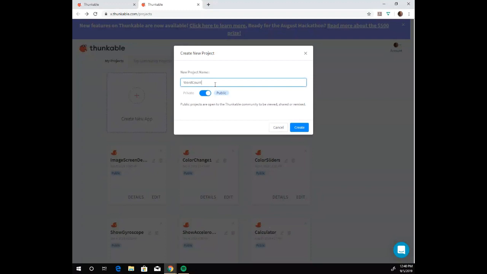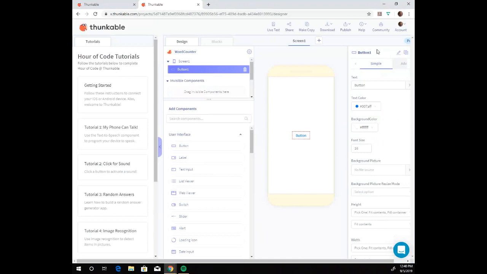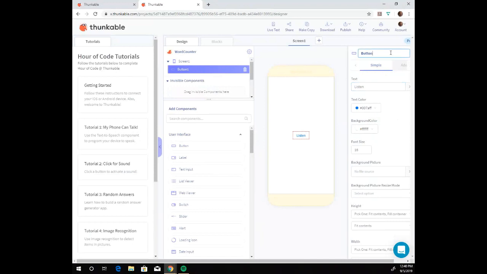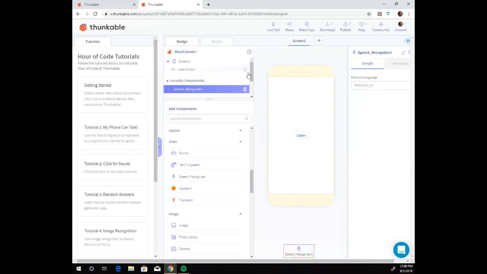I'm going to call this Word Counter. What we'll do is put a button, and this is going to be the button to get it to listen to us. I'm going to go ahead and name it the listen button. Then we will add a speech recognizer, and that, of course, is an invisible component.